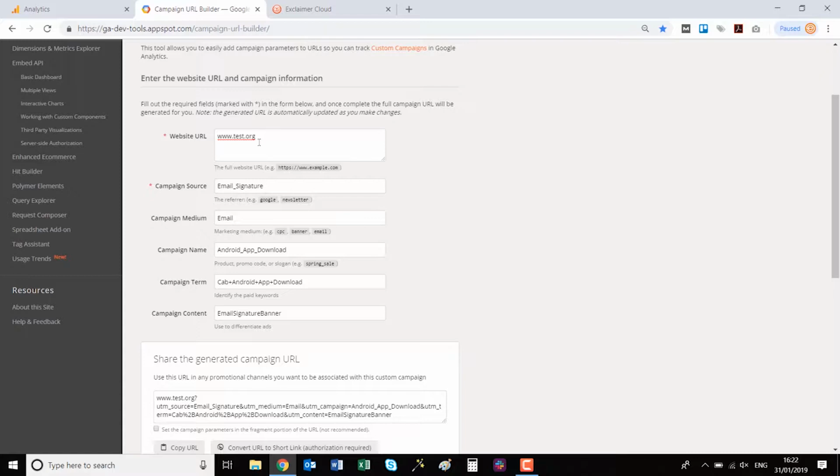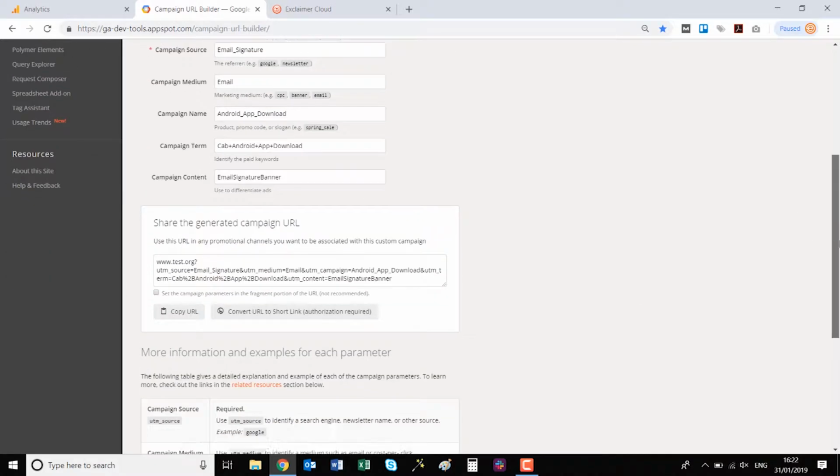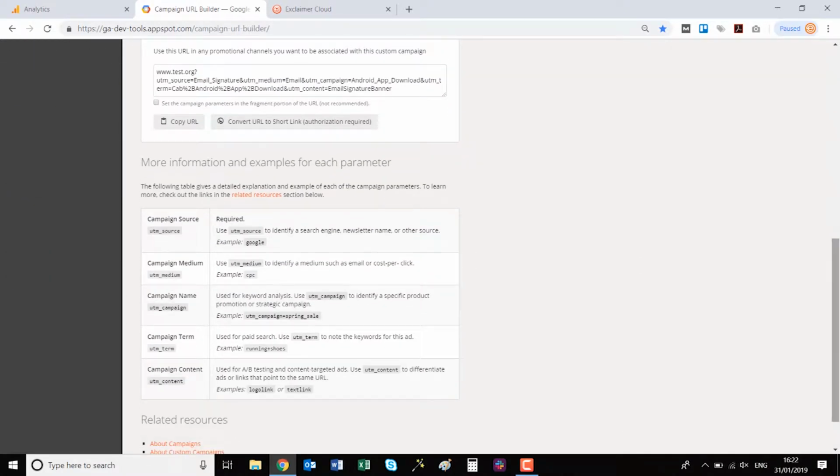Beyond this, I have to specify a campaign source. Now, if there are any of these attributes that you are unfamiliar with, Google do include on this page further down a whole list of these attributes and what they are there to achieve. You can read further details here about why you might want to include some of these attributes in your link.